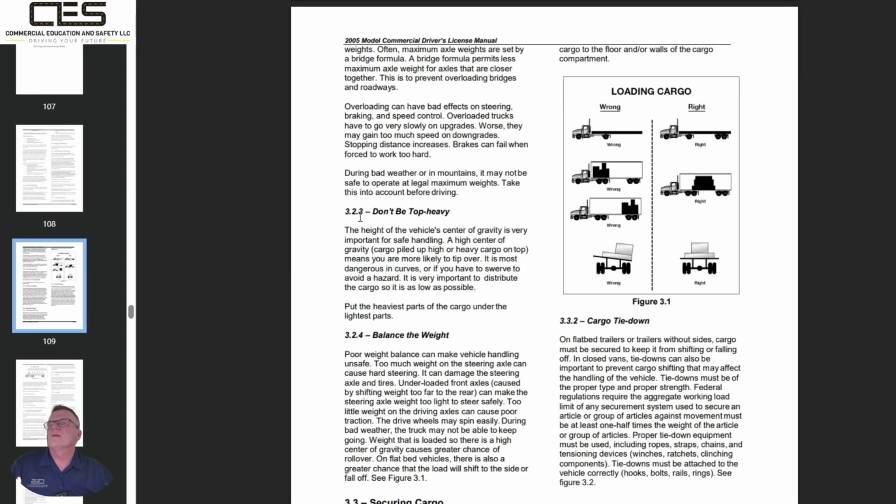Section 3.2.3, don't be top heavy. The height of the vehicle's center of gravity is very important for safe handling. A high center of gravity, this information is important for you to have. Okay, we're talking about center of gravity. High center of gravity, cargo piled high or heavy cargo on top means you are more likely to tip over. It is most dangerous in curves or if you have to swerve to avoid a hazard. It is very important to distribute the cargo so that it is as low as possible.